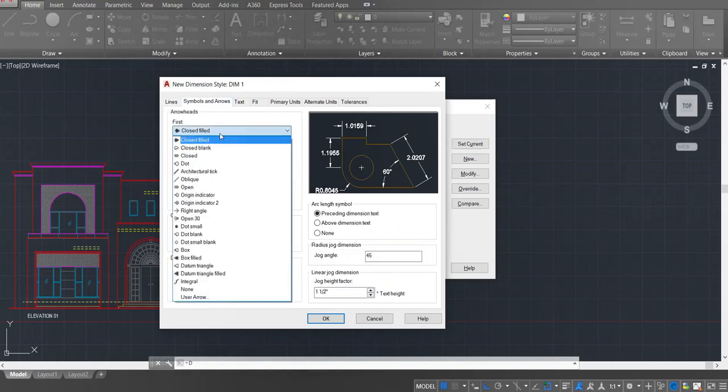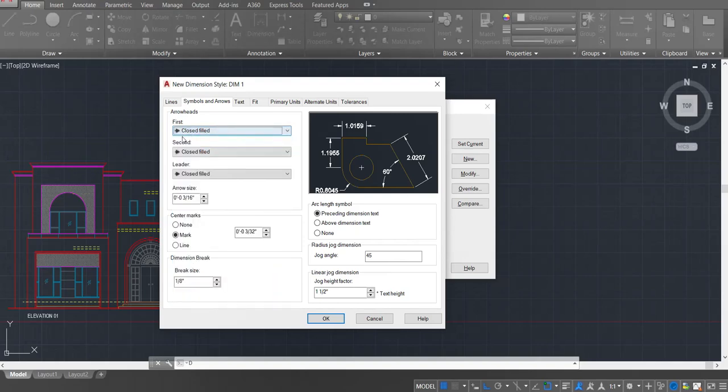Next, we're gonna go to symbols and arrows. You can choose any one of the arrow or symbol that you want. I'm going to keep it to the default one. You can choose any from these, whichever you like. This is for the arrow size. We're going to draw a dimension and check the arrow size, is it enough for us or do we need to change it. Rest, we're gonna keep it the same.